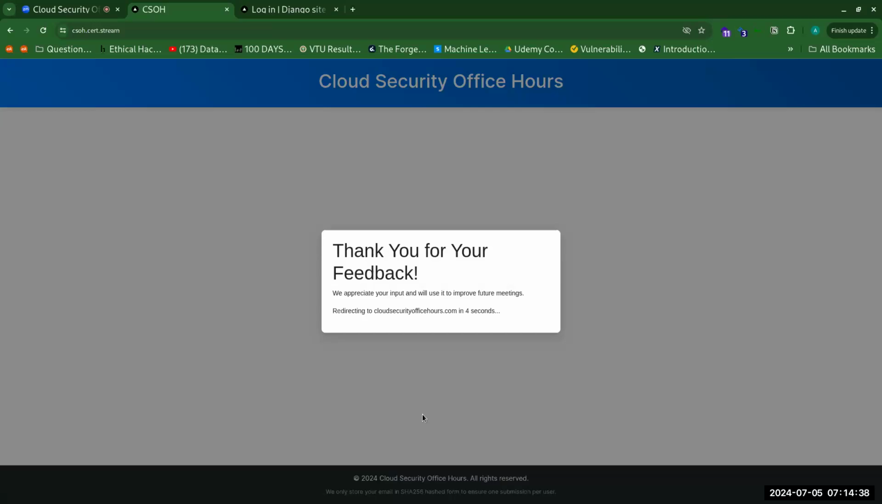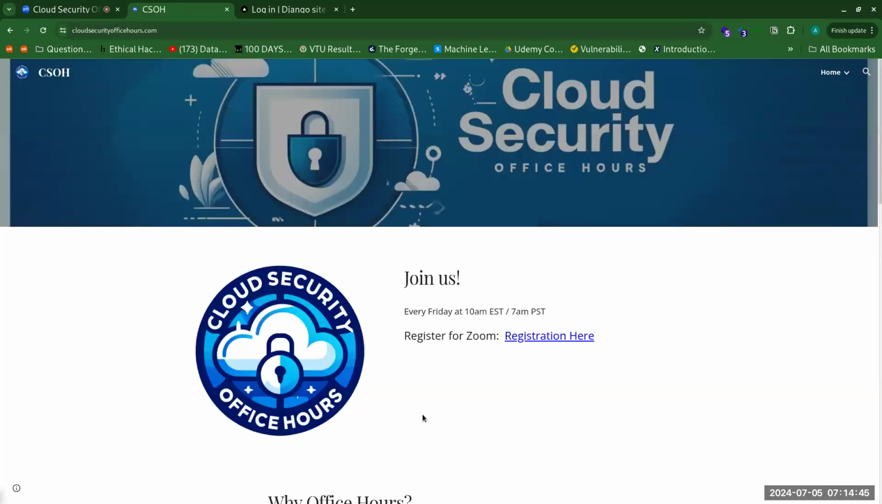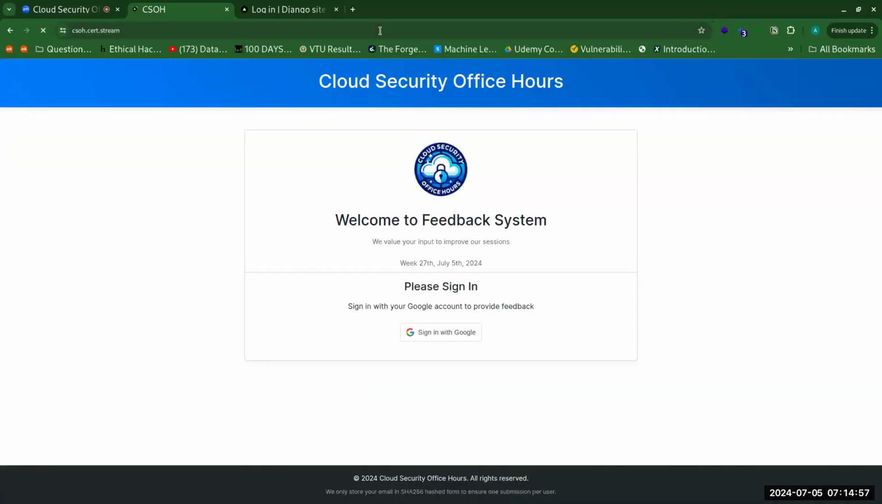In addition to that, a requirement from the team was that we were 100% sure we don't want to store any information regarding the user. We want to keep it as anonymous as possible. So we only use the SHA-256, or the hashed version, of your email. That is to ensure that a user is not able to enter their feedback multiple times for a given week.